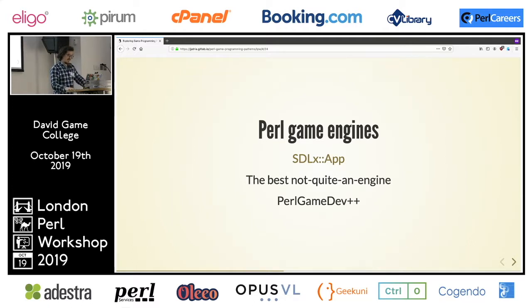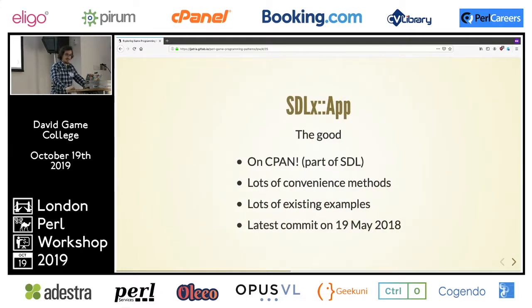It's being developed by a group of people that collectively use the handle Perl Game Dev, so props to them. The good about it is that it's on CPAN, so you can actually use it. It's part of the SDL distribution, and it has a lot of convenience methods that basically mean that you don't need to touch SDL so directly. You still need to understand some of it, but it's not so demanding. And there's a lot of existing examples, a lot of apps that you can find on GitHub, a lot of little tiny demos that have given me examples of everything that I've needed to do so far. And it's been updated relatively recently, which means that the people are still around, which is good.